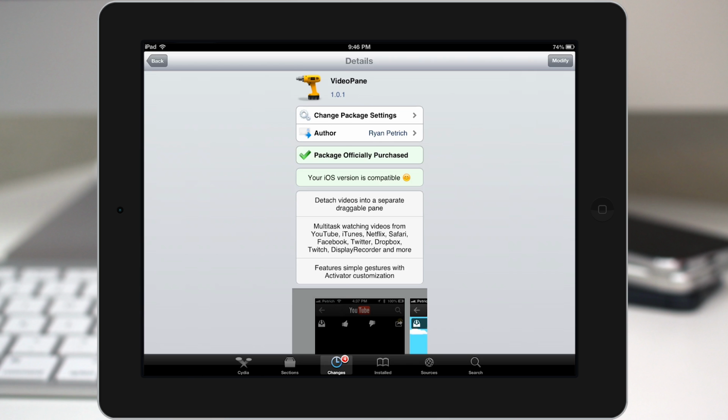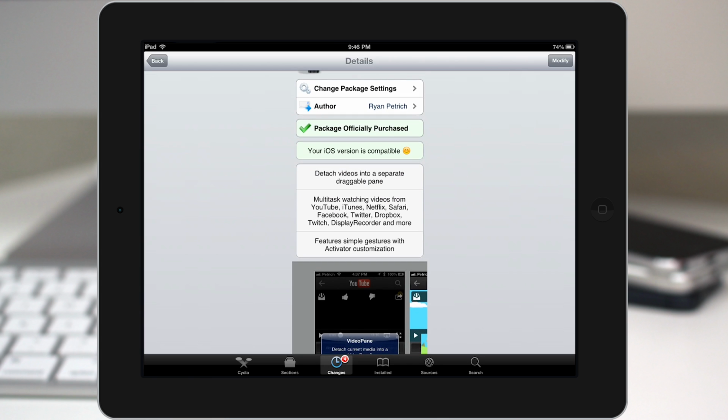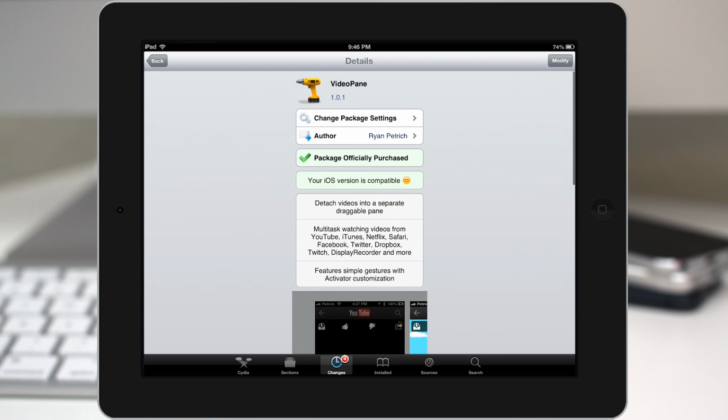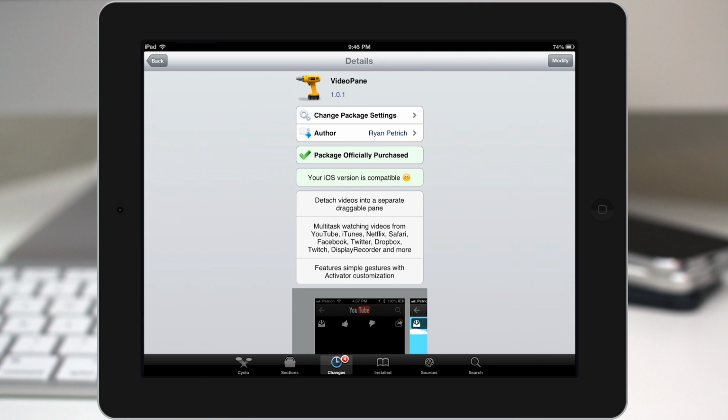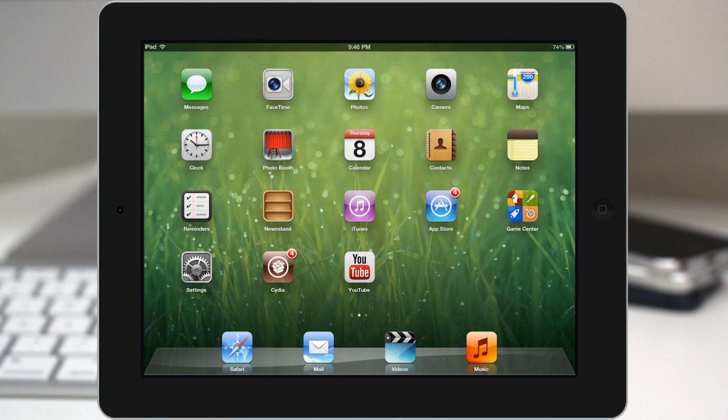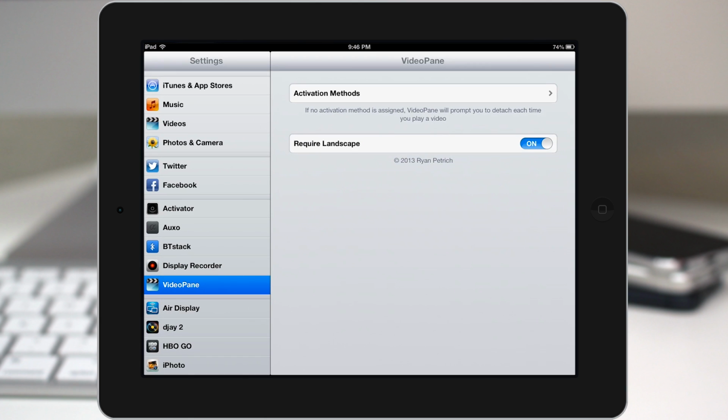Now, it does also work on iPhone and iPod Touch, but I'm showing you on an iPad here just because I feel like this tweak is more warranted to be used on a bigger screen. So let's go ahead and back out to the home screen here, and real quick, we're going to jump into the Settings app.